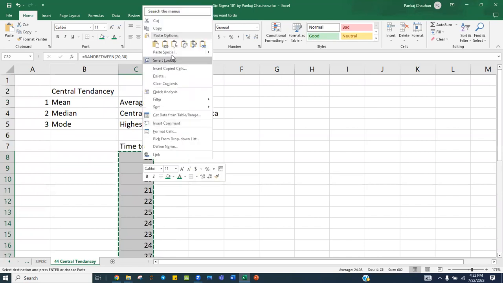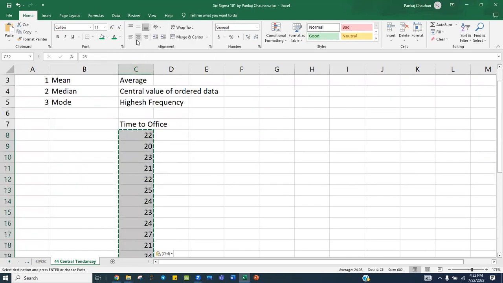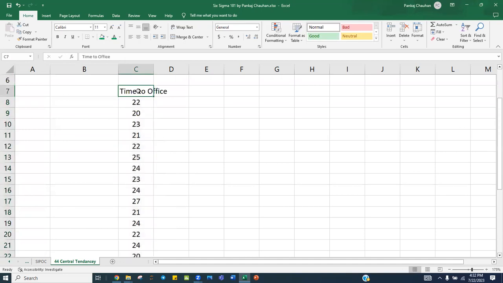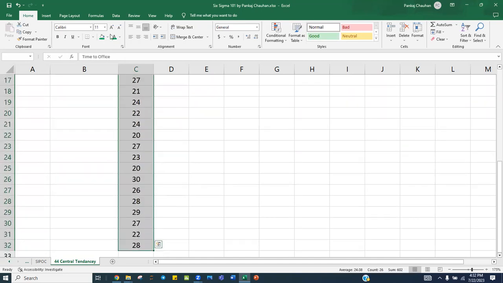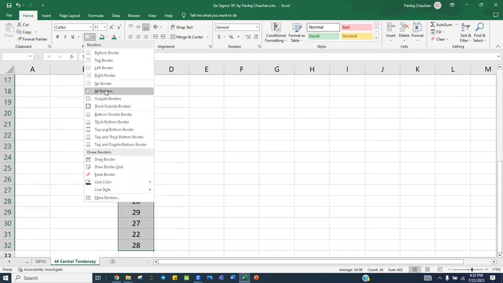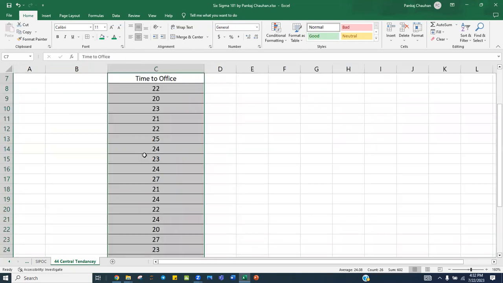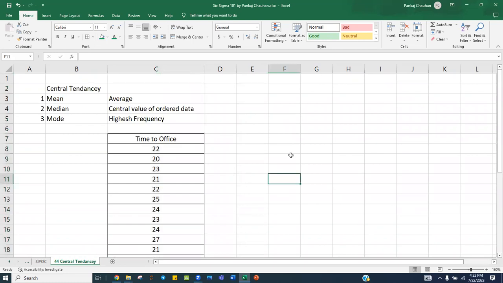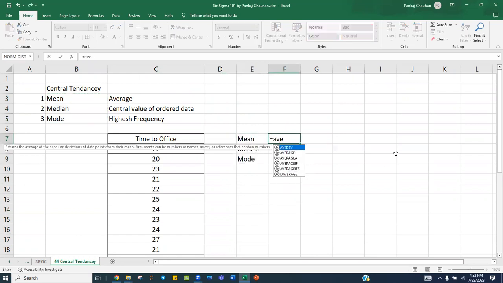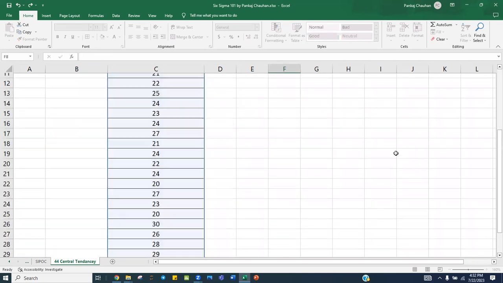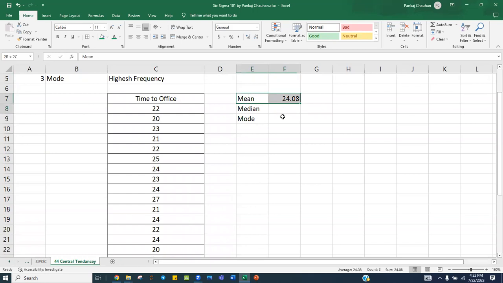I just copy paste this as values so that the values do not change. And now I want to calculate the central tendency of this data. You know mean is the average value. In Excel, you can get the average with a very simple formula, which is equal to AVERAGE, if you want to calculate these three things out of this data. So mean is average, and if I select these data values from here to here, I get my average value as 24.08 for this data.